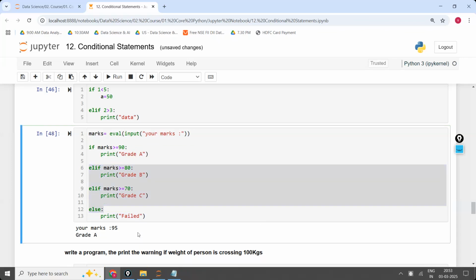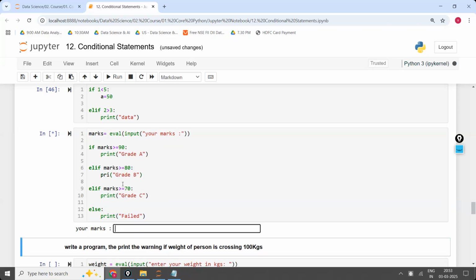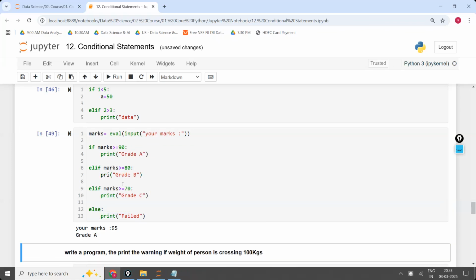Okay. Now here I am making a print mistake. It is a mistake, can you see now? Instead of print, I am writing only pri. Okay, I'm executing 95. Now, what is the answer? Grade A. Hey, why is it not even giving the error? For the error to be printed, first it has to execute that block. It has to enter inside. When will it enter inside? When the marks are greater than 80 and less than 90, it will enter.